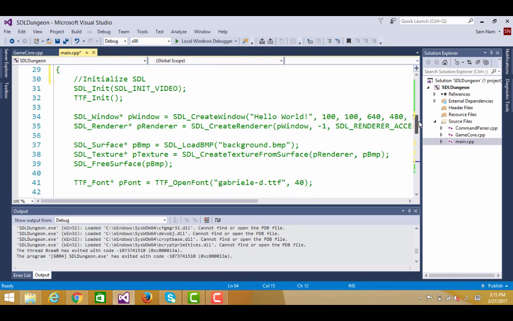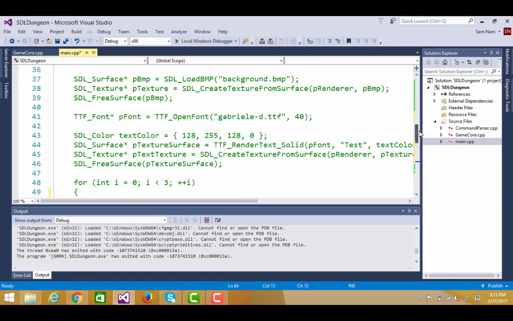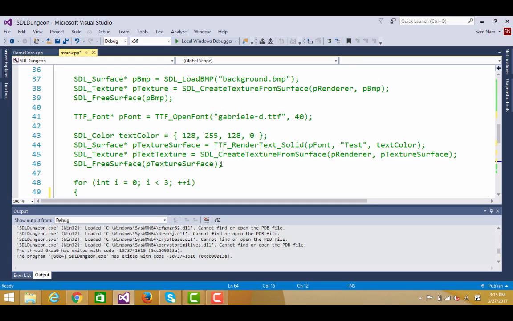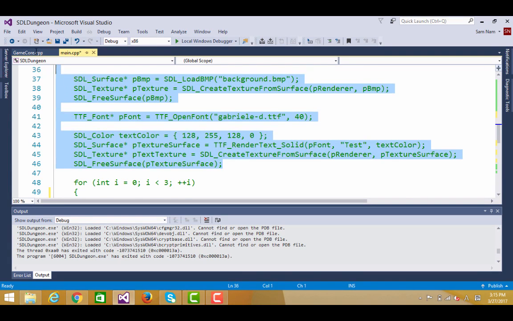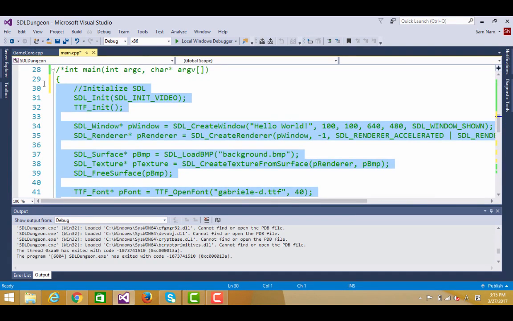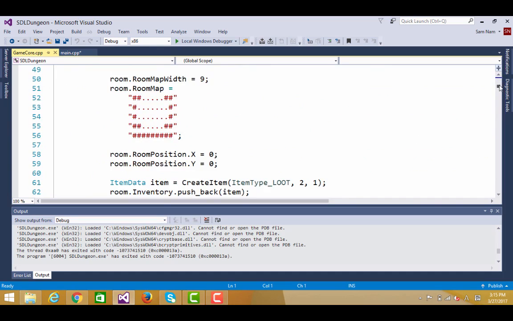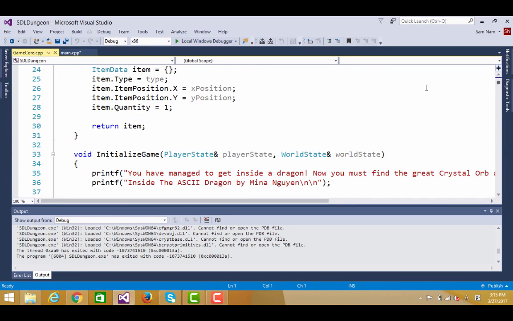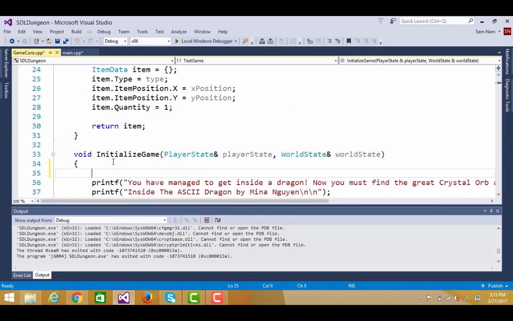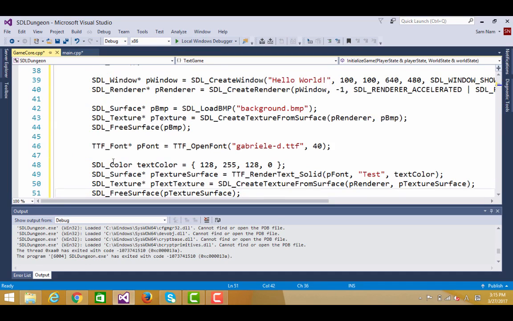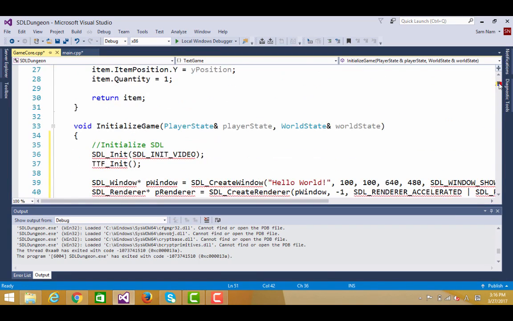So now what I'm going to do, I already said it, this part is initialize SDL. So I'm going to copy this, and then go to game core. Under game core, I have this initialize game function, so I'm going to paste it here. Now I have the red underline.